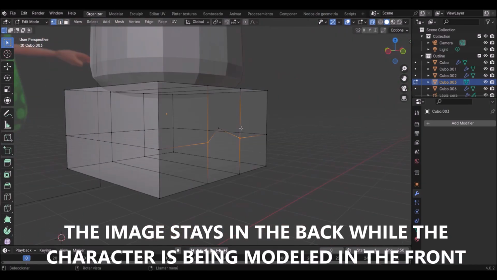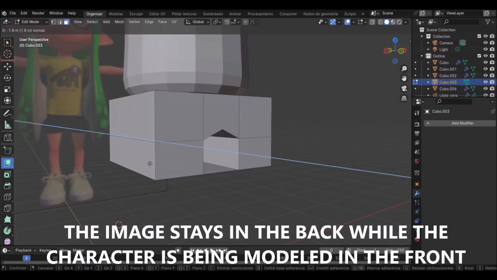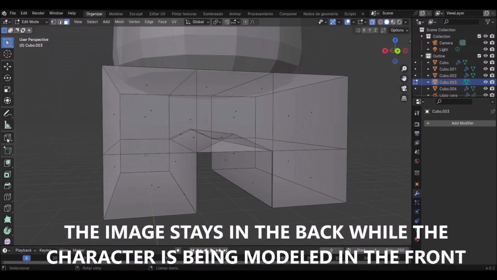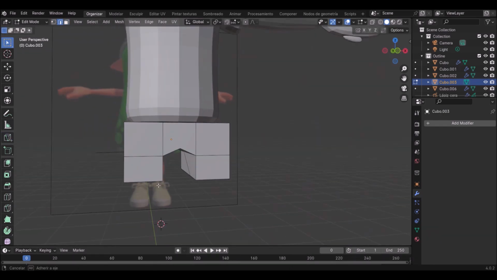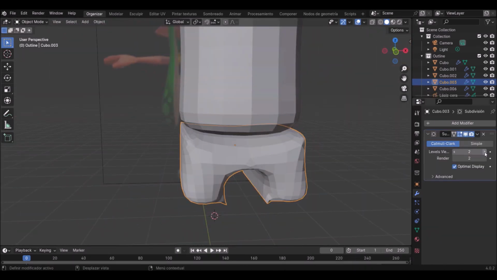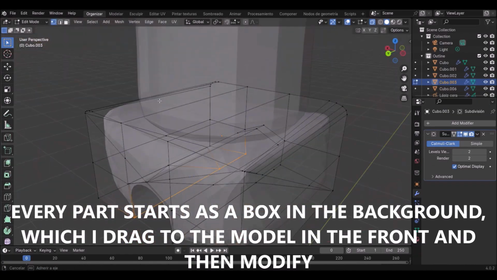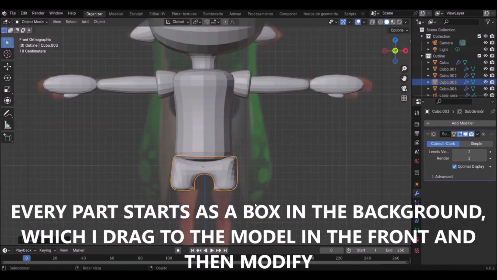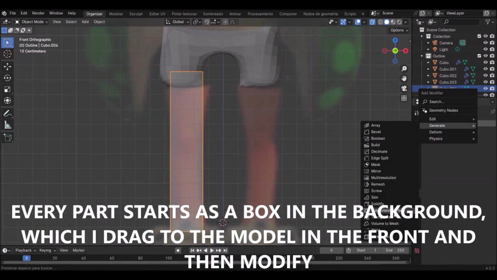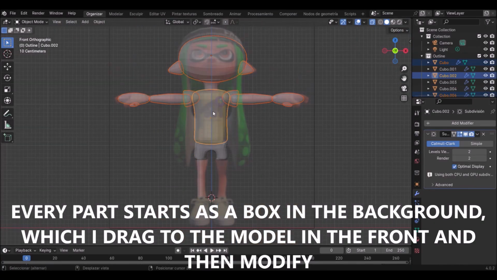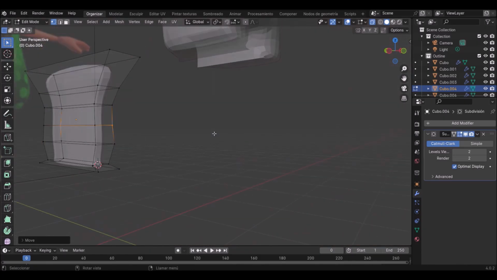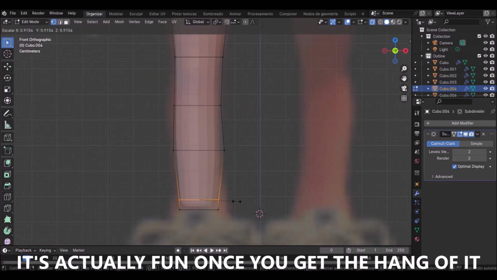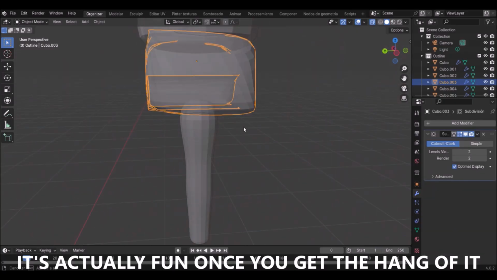The image stays in the back while the character is being modeled in the front. Every part starts as a box in the background, which I drag to the model in the front and then modify. Like so. It's actually fun once you get the hang of it.